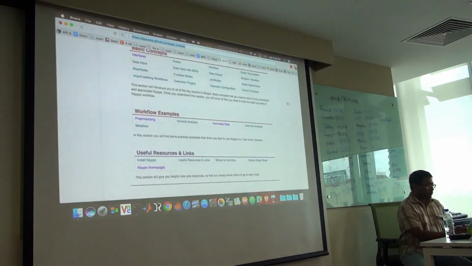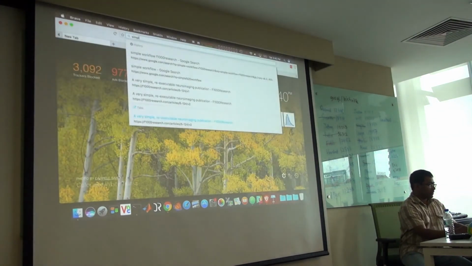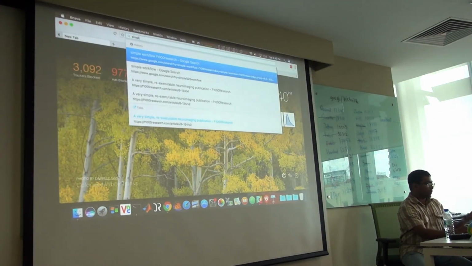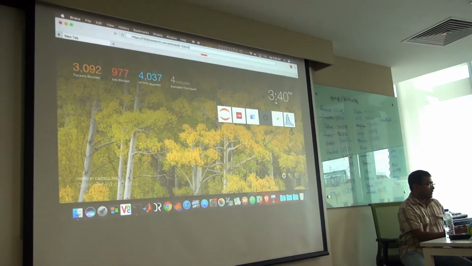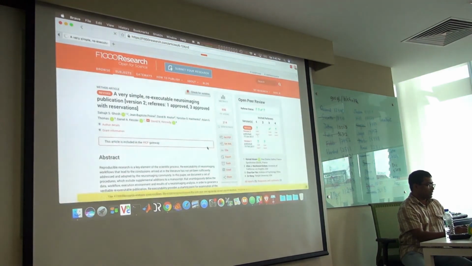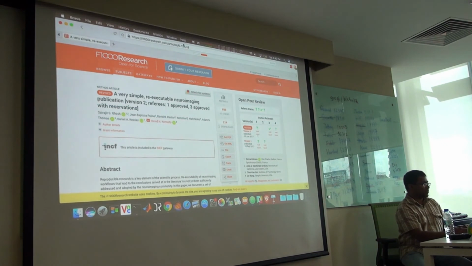The last thing I'll leave you with is a paper we wrote recently, which sort of talks about this reproducibility angle. It's in F1000Research. It's called A very simple re-executable neuroimaging publication.